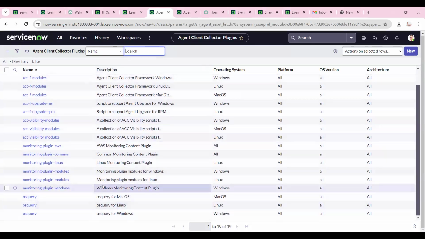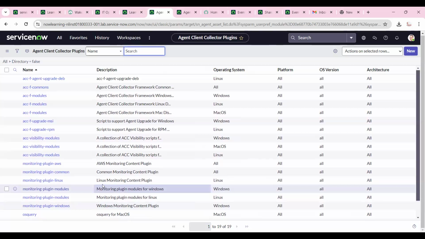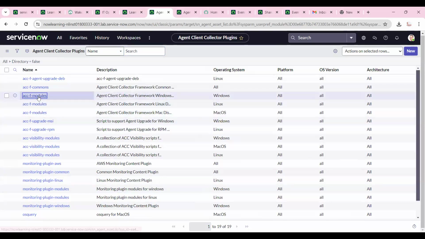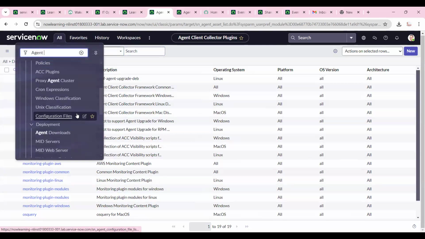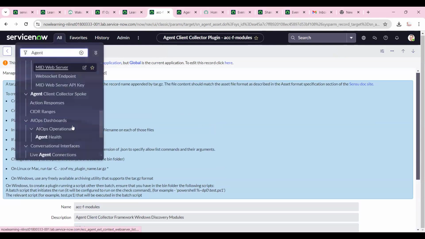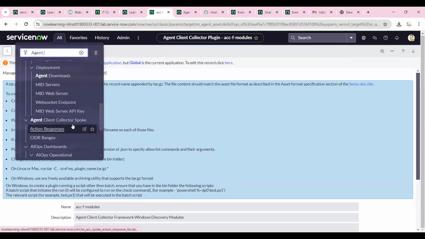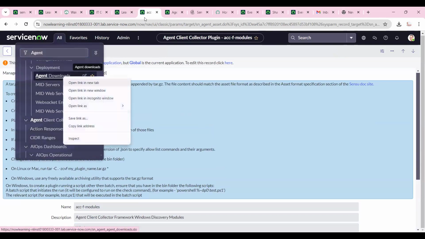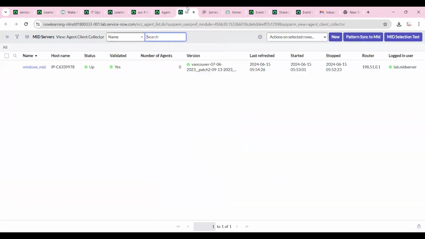These are used to find the different types of missions that are available in your agent client collector. These are the different plugins. So to find different types of devices, we have to install that exact mission, and it will collect the exact type of data within it.